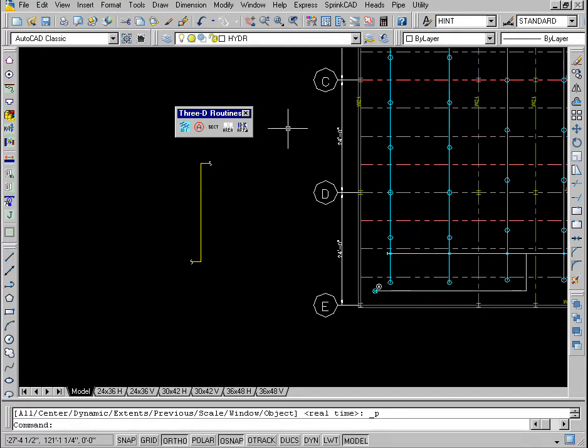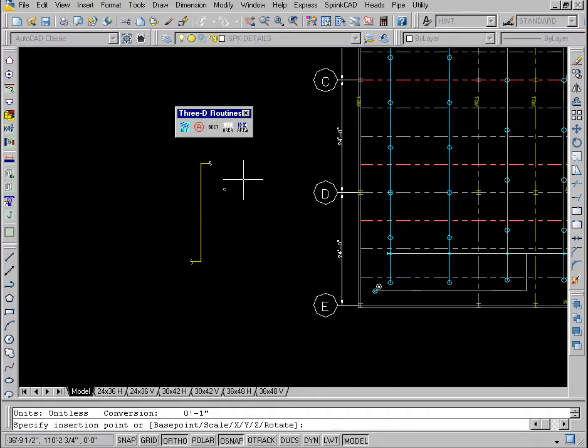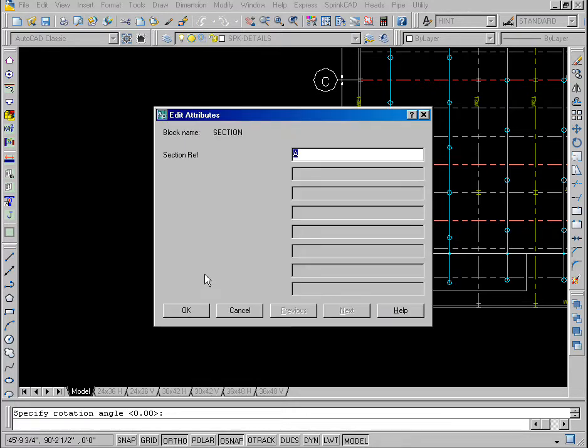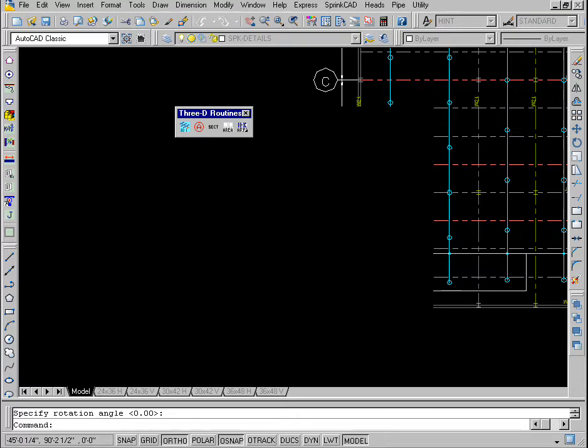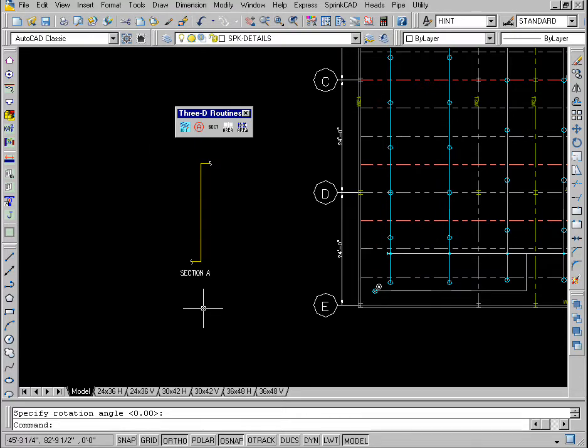Select Insert Section Reference from the toolbar. Pick the end of the riser pipe inserted earlier. Press Enter 3 times to accept the scale factors and rotation angle. The Edit Attributes dialog box will appear. Press OK to accept the letter A as the section reference. The common connection point and the section reference must have the same letter. The section reference will be inserted.